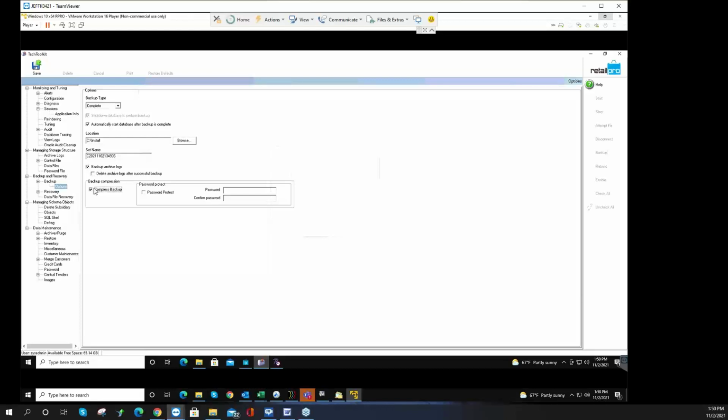So if you're trying to get this thing off the server before it crashes, write the backup and copy it to a flash drive. Don't do the compression thing.